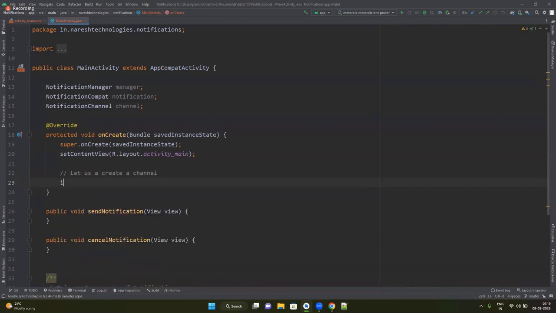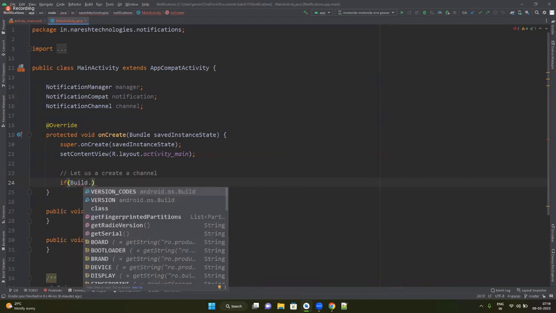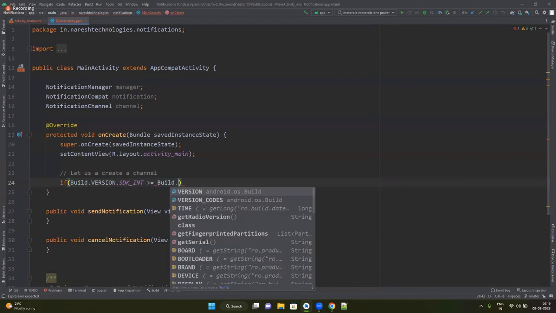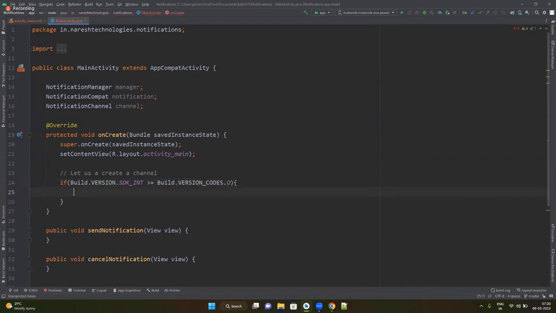So we should check first Build.VERSION.SDK_INT. If it is greater than or equal to Build.VERSION_CODES.O, only if this condition is satisfied, we shall send a notification or we shall create a notification channel.